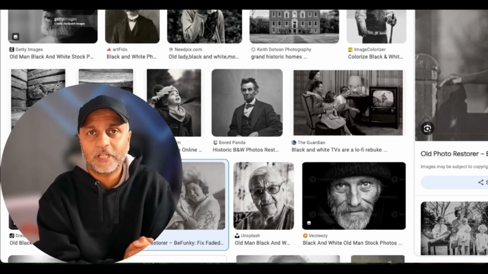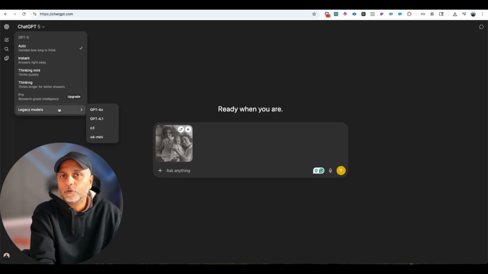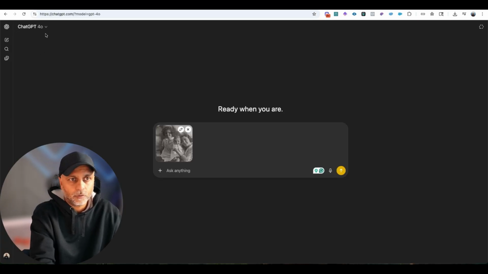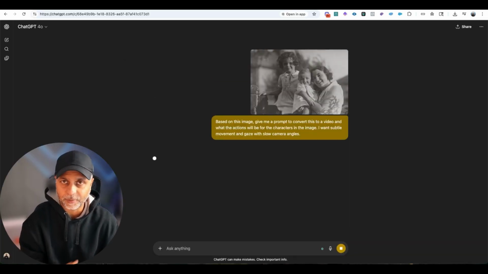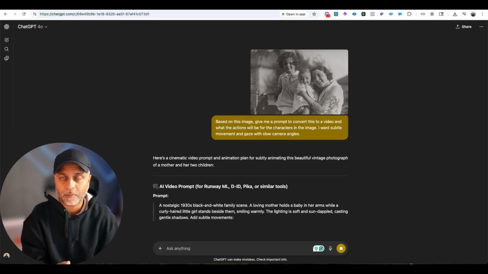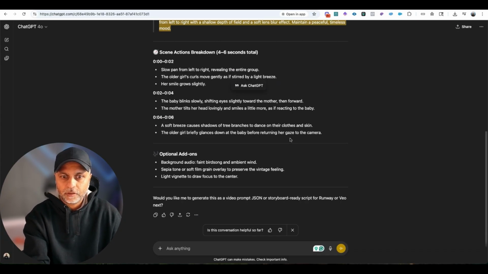So let's head over to ChatGPT. Alright, so I'm inside ChatGPT using 5.0, but if you want to use an older model, you can go back to maybe 4.0, and let's type in our prompt. Alright, so my prompt is: based on this image, give me a prompt to convert this to a video and what the actions will be for the characters in the image. I want subtle movement and gaze with slow camera angles. So ChatGPT will now look at my image and look at my prompt and then provide me with that video prompt. All right, so let's go with this one here.